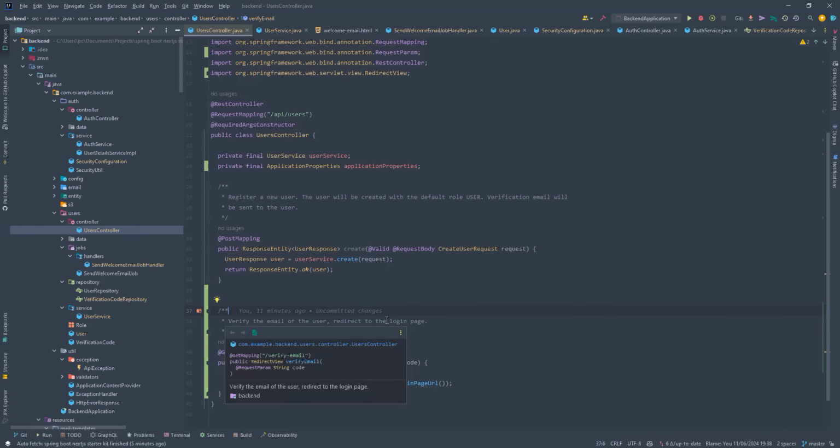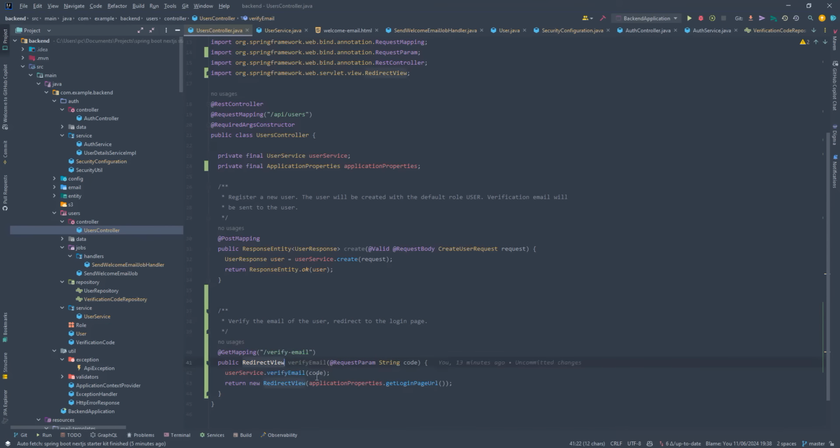So that's one part. You will notice here that this is actually returning a redirect view, and we are going to be redirecting to login page URL, which we already talked about previously. It is currently not properly implemented, and it will be redirecting to actual backend port, and the URL that we are going to redirect to doesn't really yet exist. But for now we will just keep it like that.